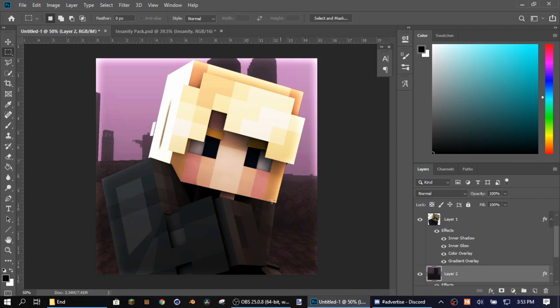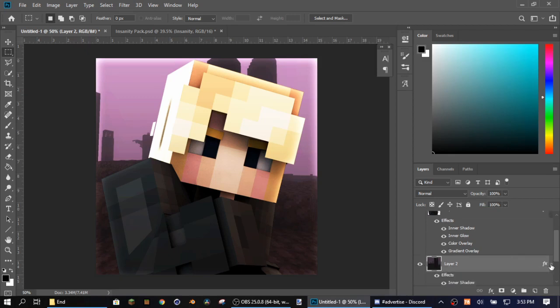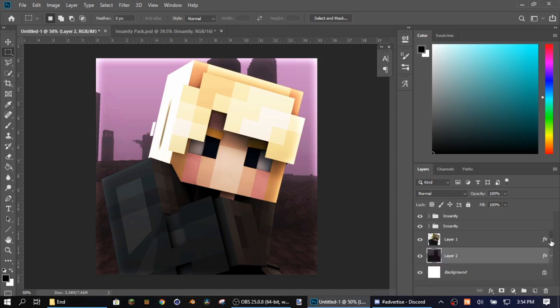What you're gonna want to do now is add some hues to the profile picture. Just click on this tiny arrow here on the side to hide the effects tabs. And now it looks like this. Go here. Hold Control and click on the image. It should select all the pixels.